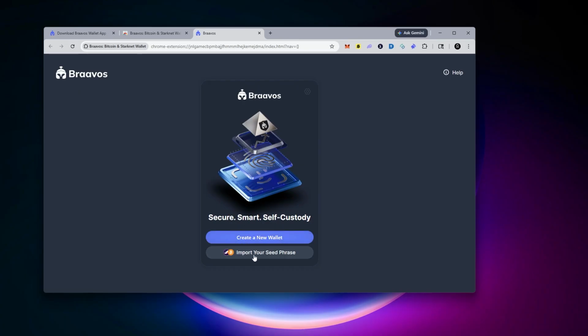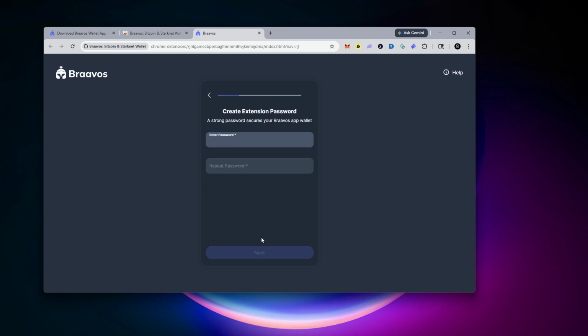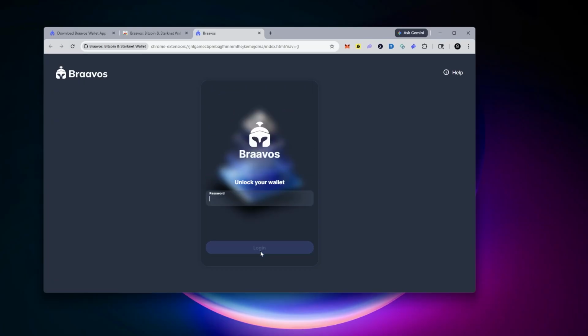Now, if you already have a seed phrase, you can import it. This would be the time. But we're going to start off with a brand new wallet by clicking on this. And we're going to enter in a password. Okay, so I have my password in. I'm going to click on next. And now it's time to unlock it. Put in our password one more time and we're going to log in here.